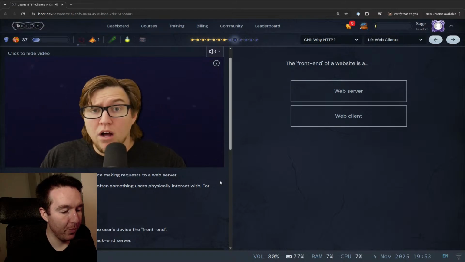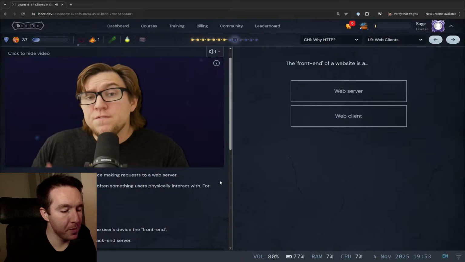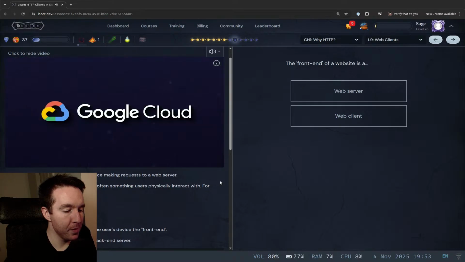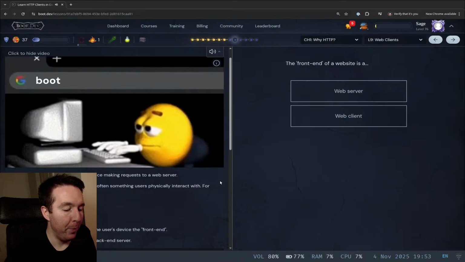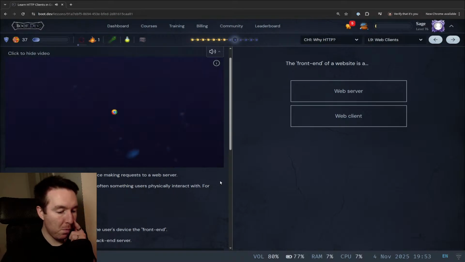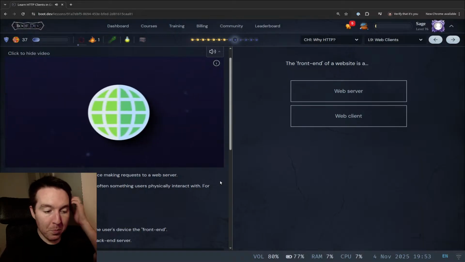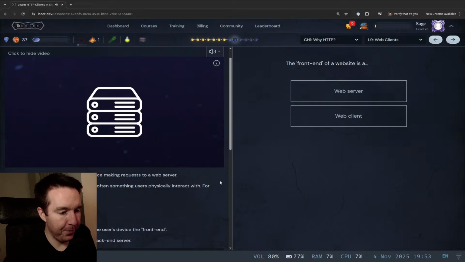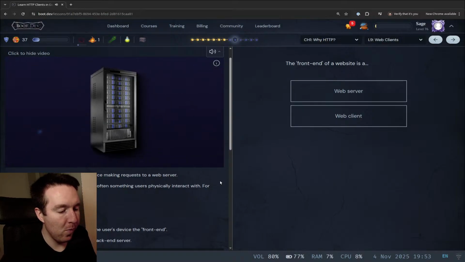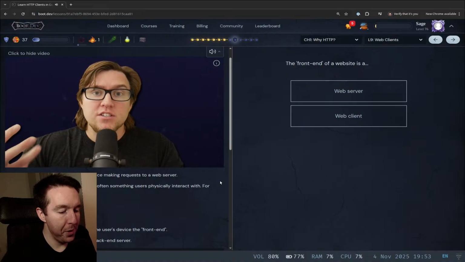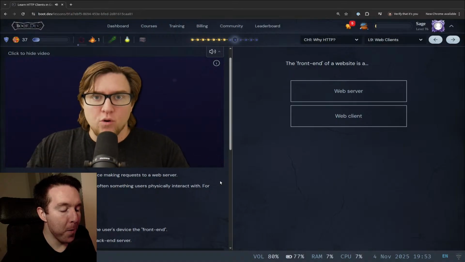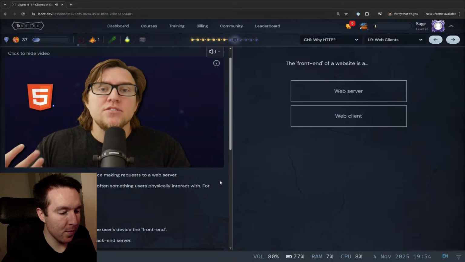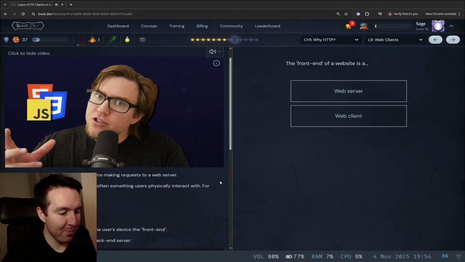So let's take the example of the web server that runs Boot.dev. It's physically located in a data center in Salt Lake City running on Google Cloud Platform's infrastructure. When you type Boot.dev into your address bar, your web browser is acting as the client. It's making a request out to the internet, looking up the address of the server given the domain name Boot.dev, finding the physical machine, and that machine's software is handling that request. It will respond with website assets, things like HTML, CSS, JavaScript, and a little bit of structured JSON.